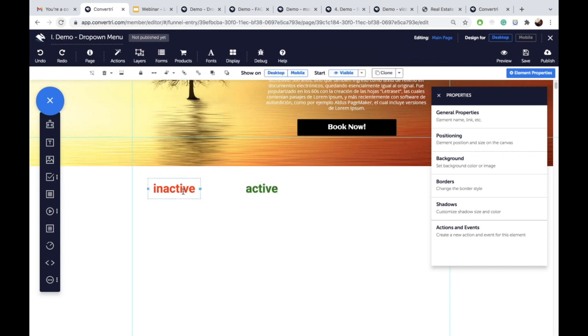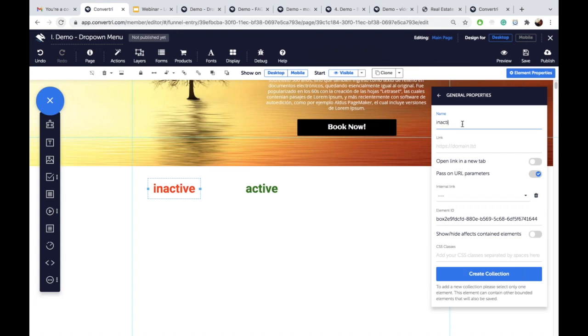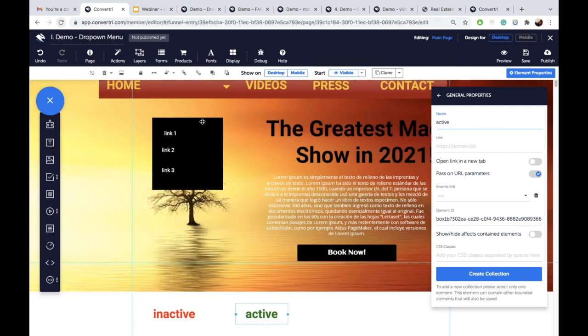Now let's name our targets. In the general properties panel, let's call this one inactive. Name it inactive. We need to name our targets. And finally, we're naming that one active. We'll name our menu panel menu 1.